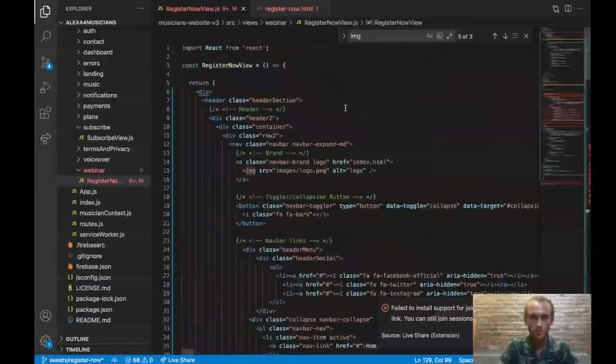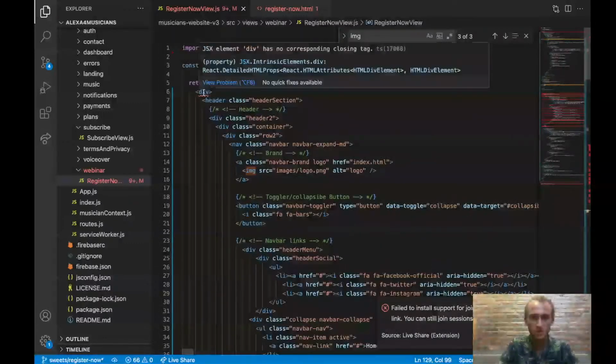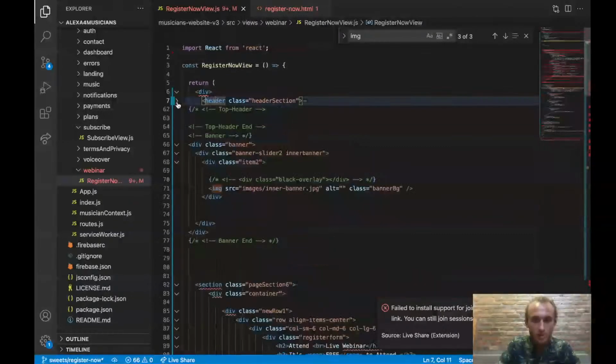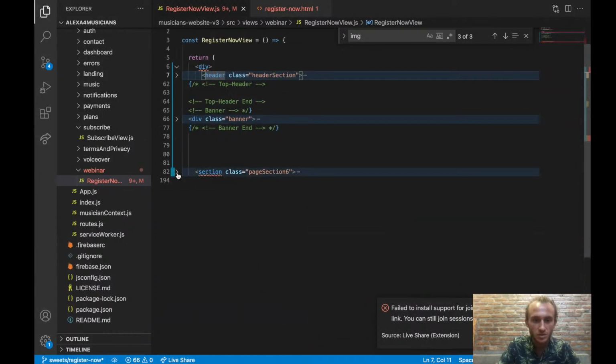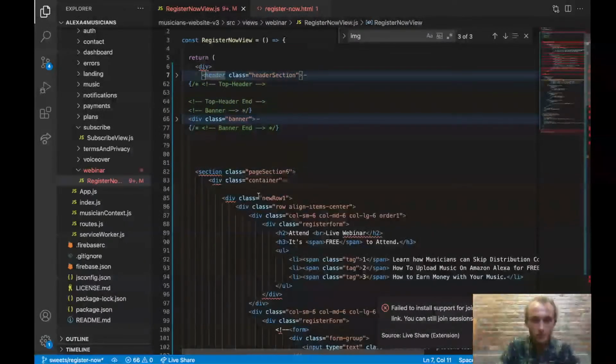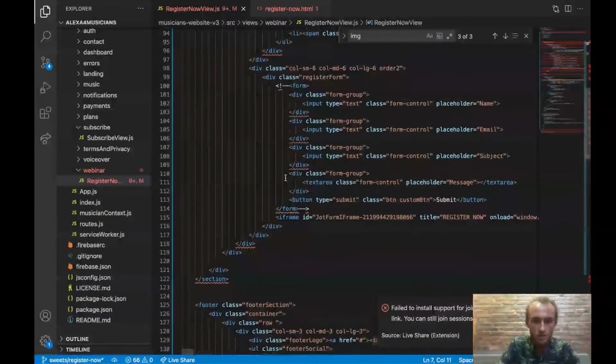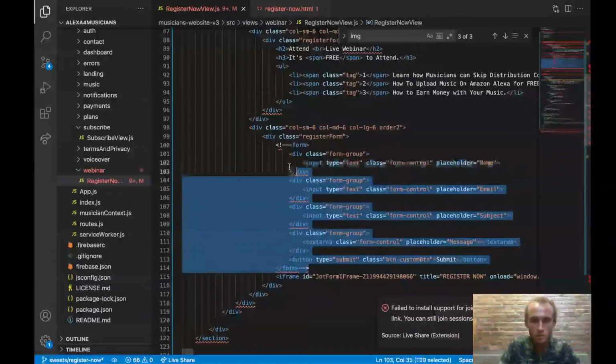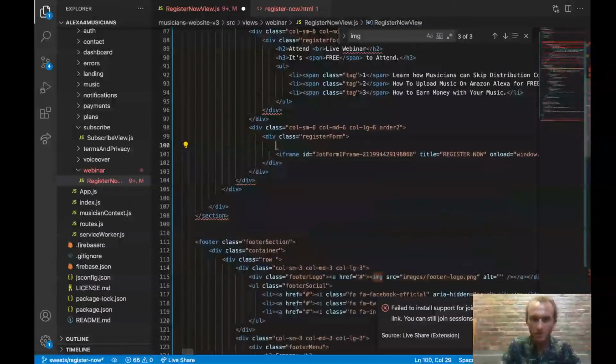Okay, so what's this image we have up top? We don't have a closing tag. Okay, do we have a closing header? It looks like we do. Closing banner? We do. Closing section? We've done something wrong here. Okay, this form is not a real form. I think we can just delete it.